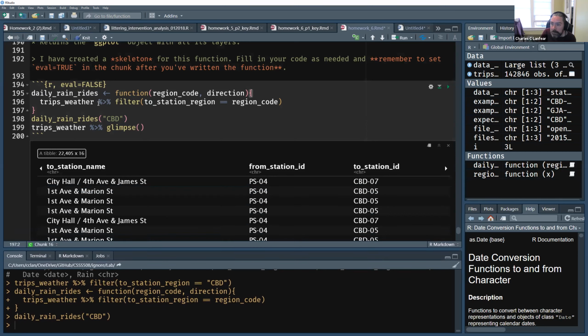Okay, now here's the thing. This works perfectly fine for getting the ones going to a particular station. What do I have to do if I want this to work for either direction? So where in here am I specifying the direction we're going?